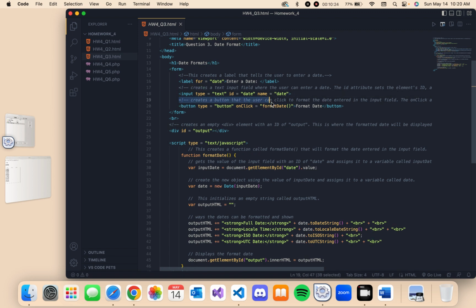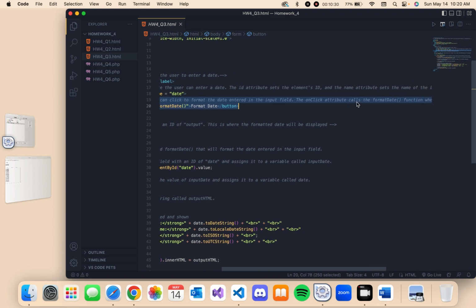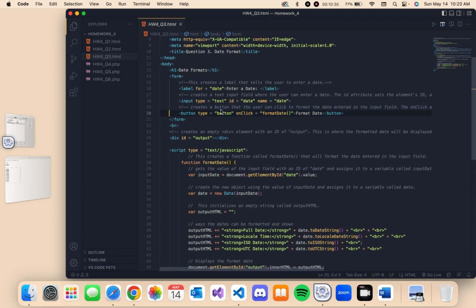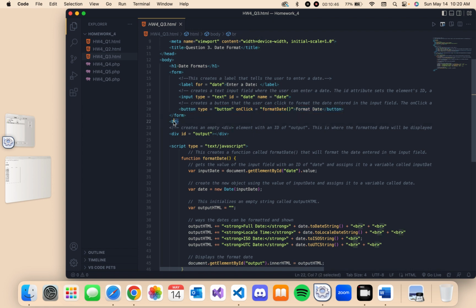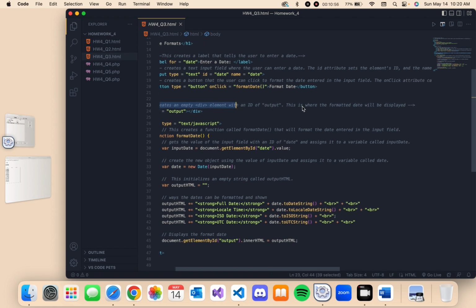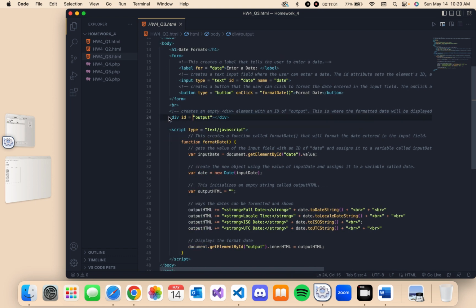And it creates a button that the user can click to format the date entered in the input field. The onClick attribute calls the format date function when the button is clicked, which is on line 20. It's right over here. The button type, and then you set it to button onClick, and it's the format date, and that formats your date. And I did a break just to make things a bit neater with this document. And on line 24, I created an empty div with an ID of output, and that's where the formatted date will be displayed. It was right here. This div output right here.